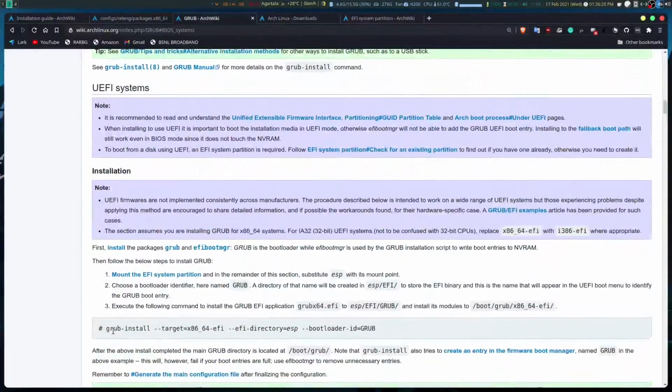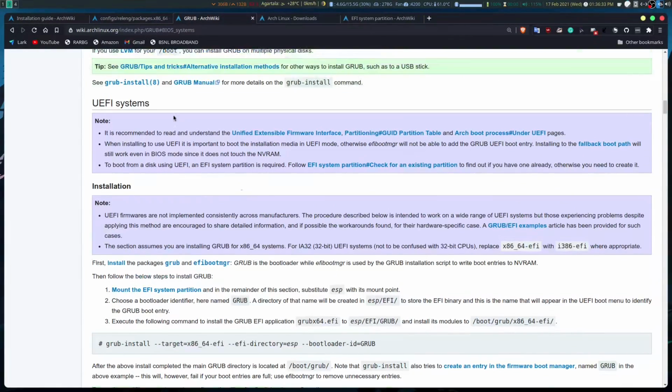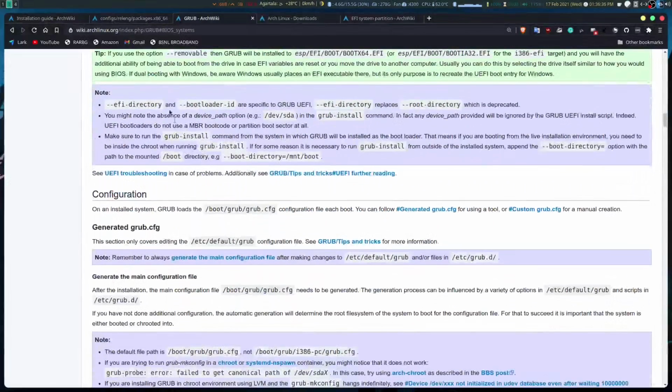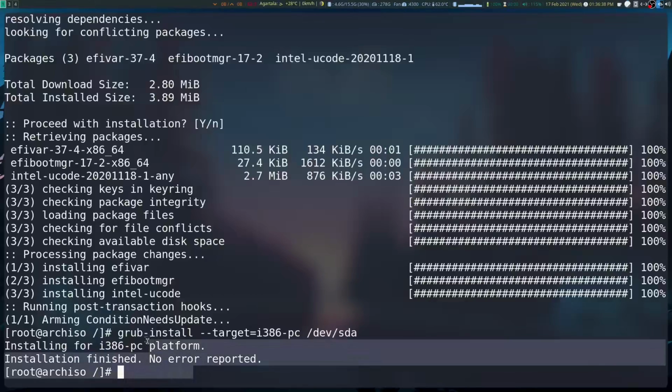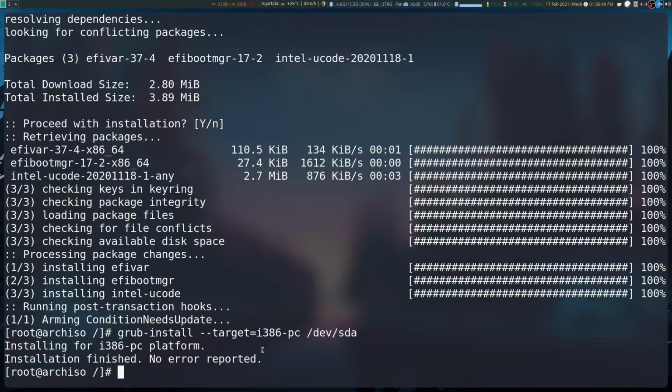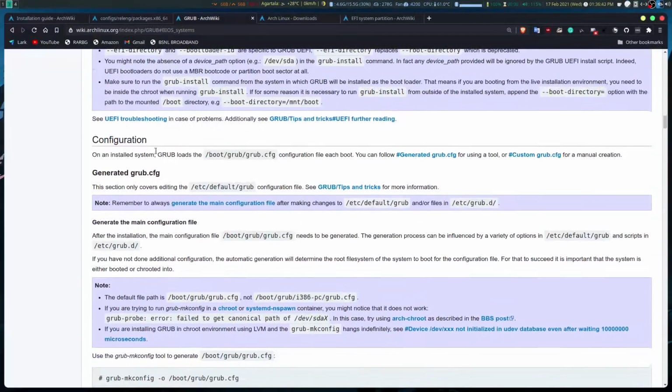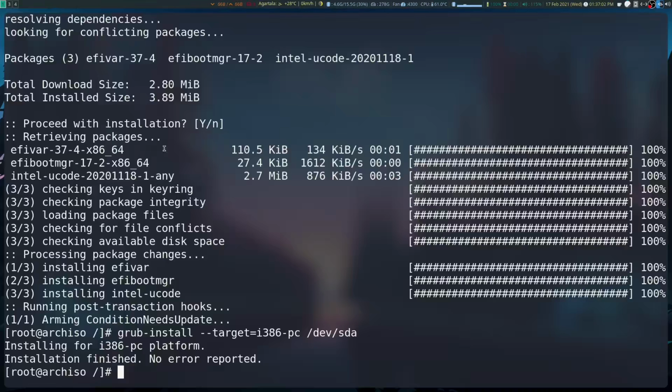And for an EFI system, you just need to copy paste this command just as usual, and done. As you can see, no errors reported here. Now we need to make the Grub config. So how to make Grub? Once installed on a system, Grub loads the /boot/grub/grub.cfg config, which can be generated using /etc/default/grub. So we have to just edit this file for now. Let's just do it.